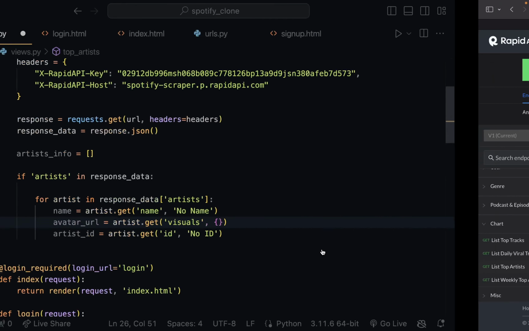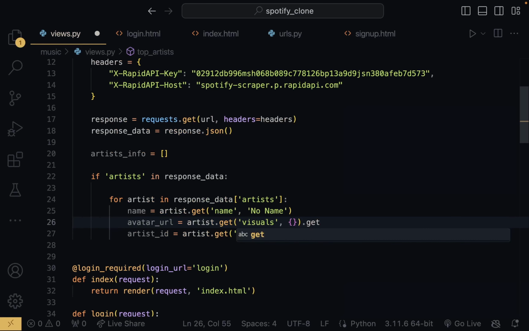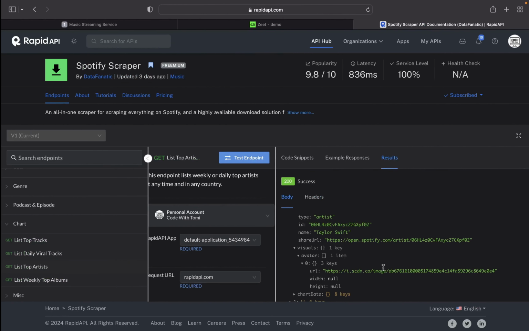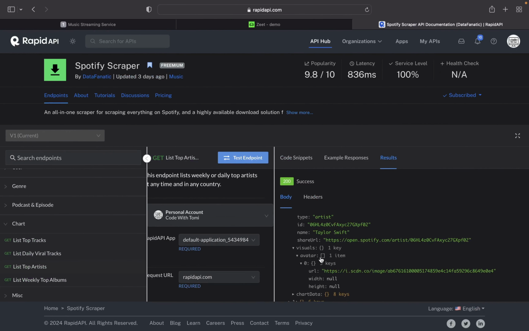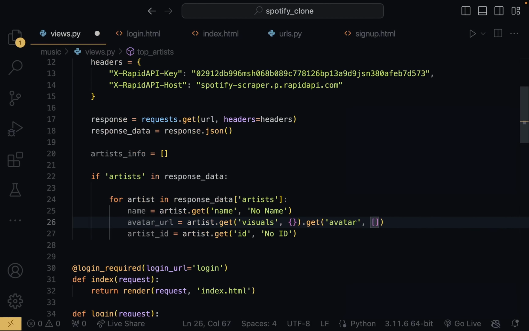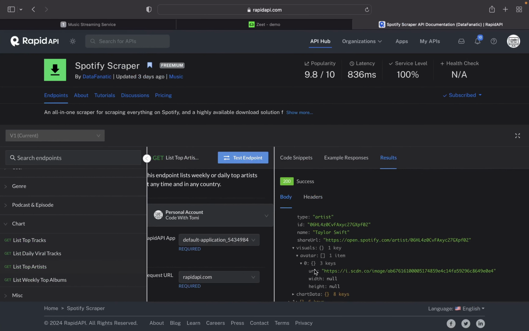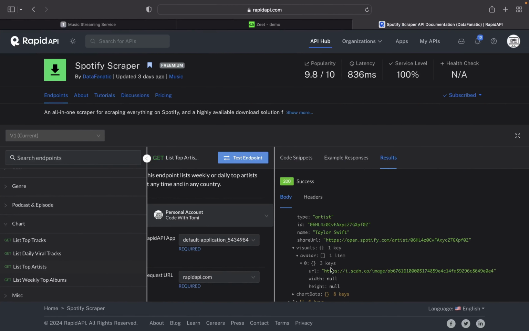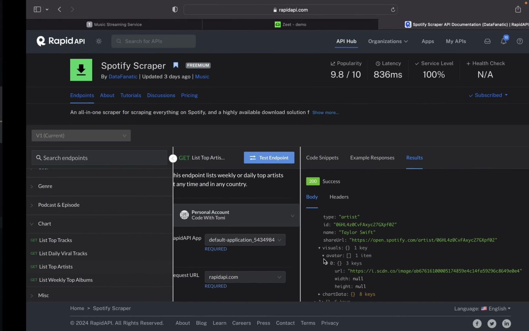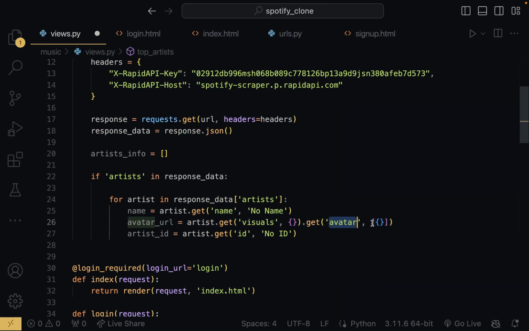Now the next thing we're going to do is to say dot get. Now what is the next one after visuals? Avatar. Now avatar is a list, so I'm just going to say square brackets, but in there, what we have in that list is just a blank dictionary. So we can just give it a blank dictionary. We don't have a blank dictionary in that list, but what I'm saying is, for some reason, if we're not able to get avatar, we're just going to return a list that has a dictionary that is blank.